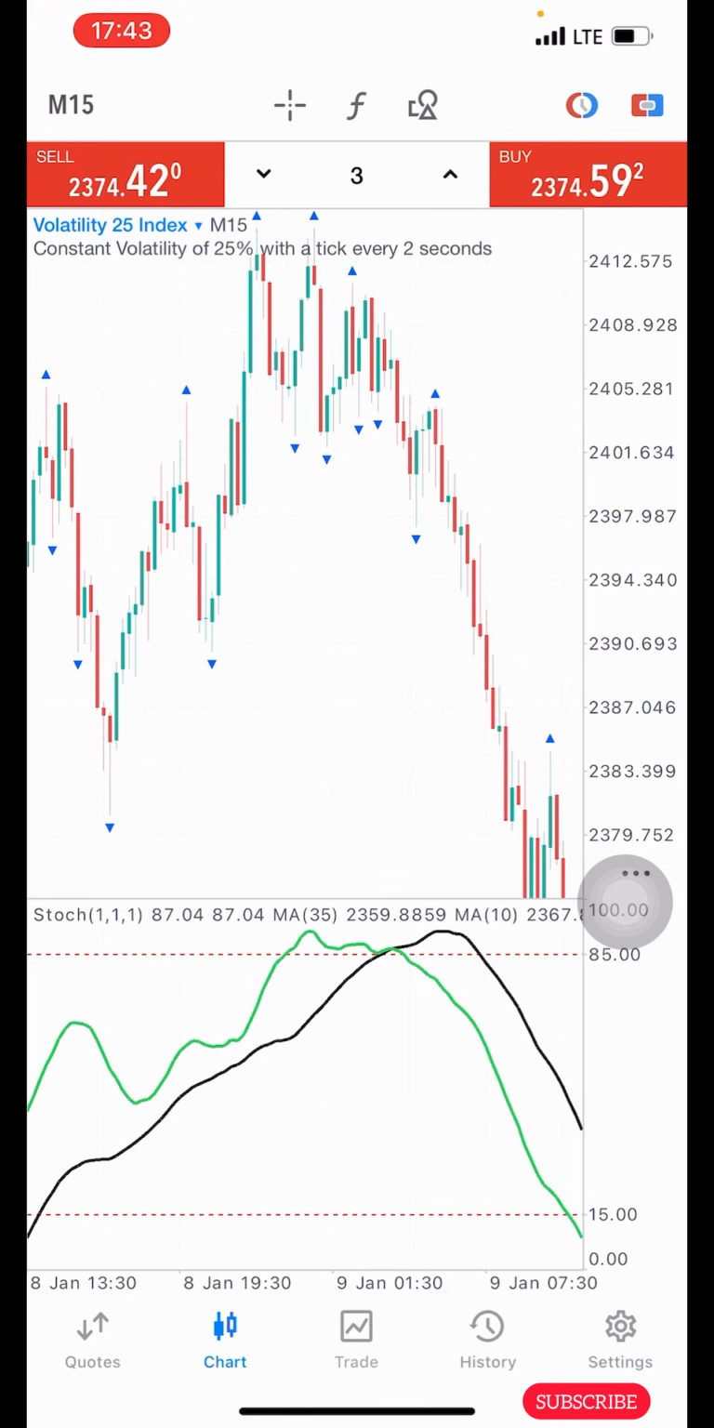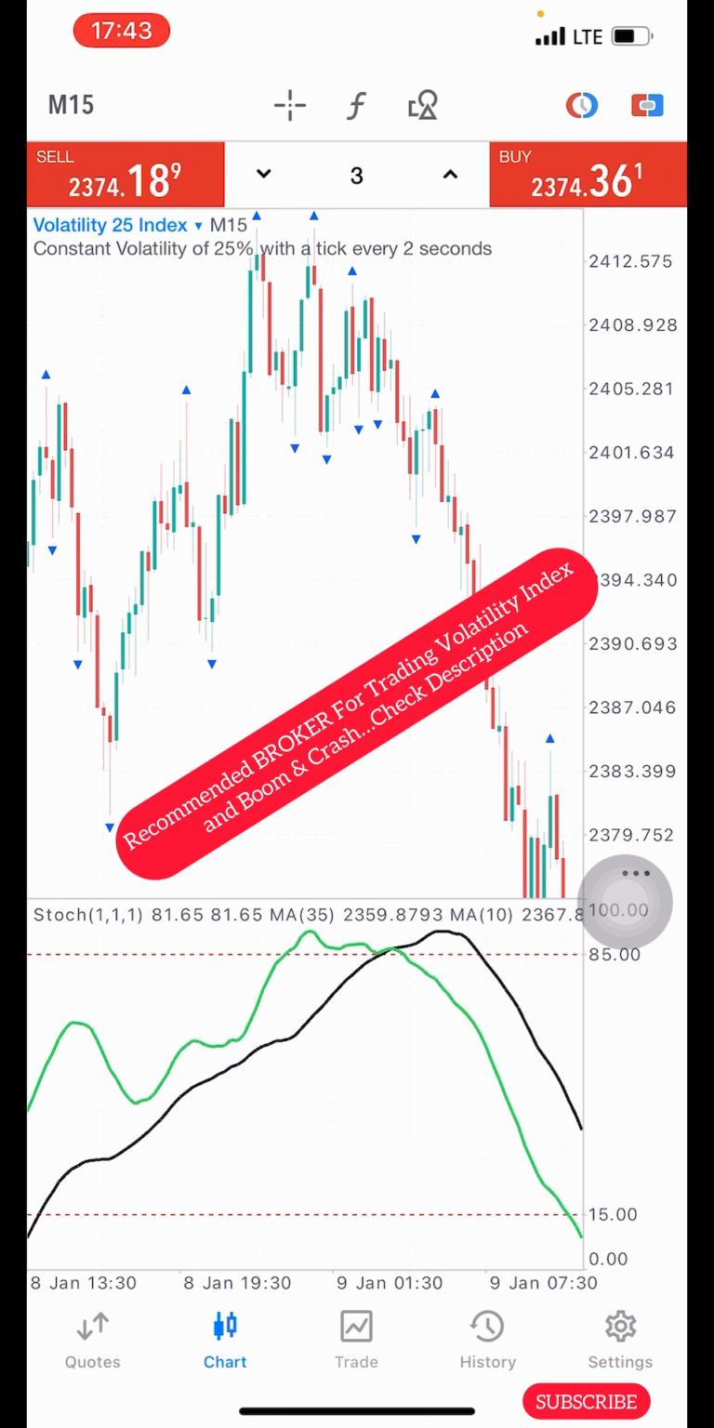So in today's video, I'll be sharing with you guys another volatility index strategy that you can use to grow your small account. This strategy is for scalping, so you don't need to stay in the market for long. I will quickly share the indicator setup, and after that, I will explain how to take entry and exit with this strategy.